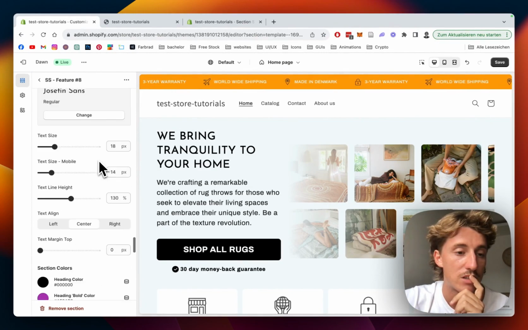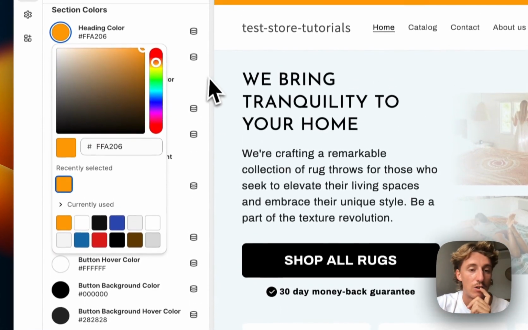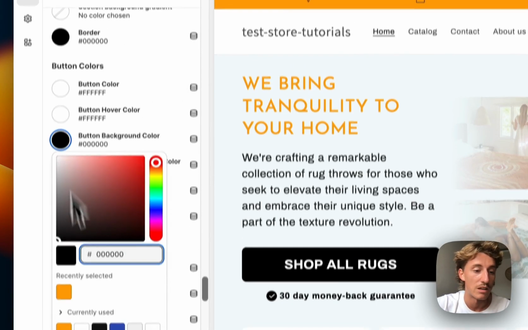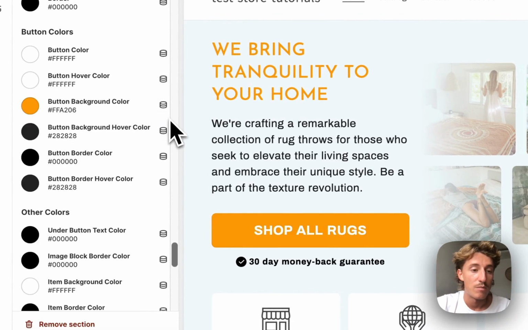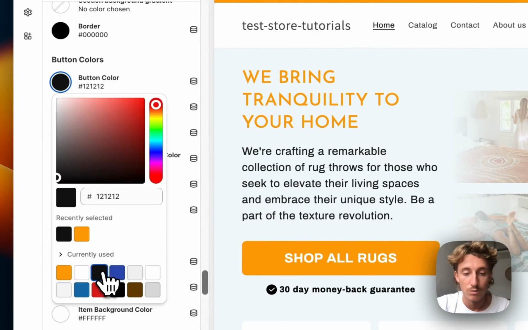I'm just gonna change some colors all the way down here. So I wanna have the heading in the orange we use in the rest of the store, and I also wanna change the button color. So it's also gonna be in the orange we've been using, and maybe make the text of the button black, so the contrast is a little bit better on that one. Yeah, that's what I wanted to do.